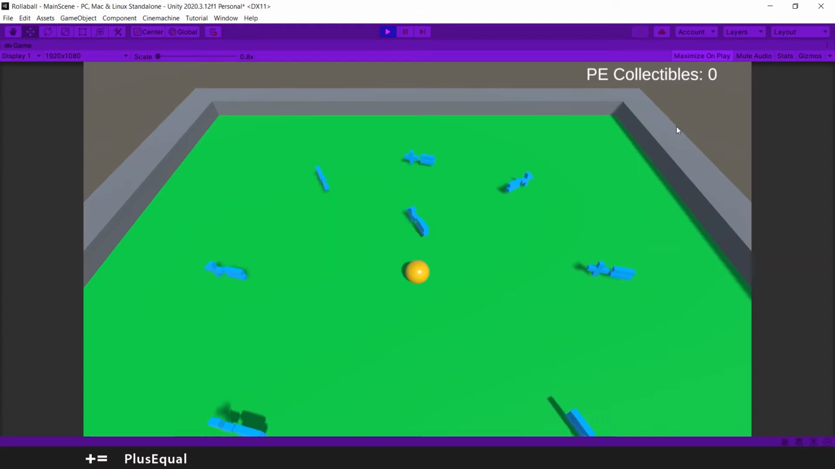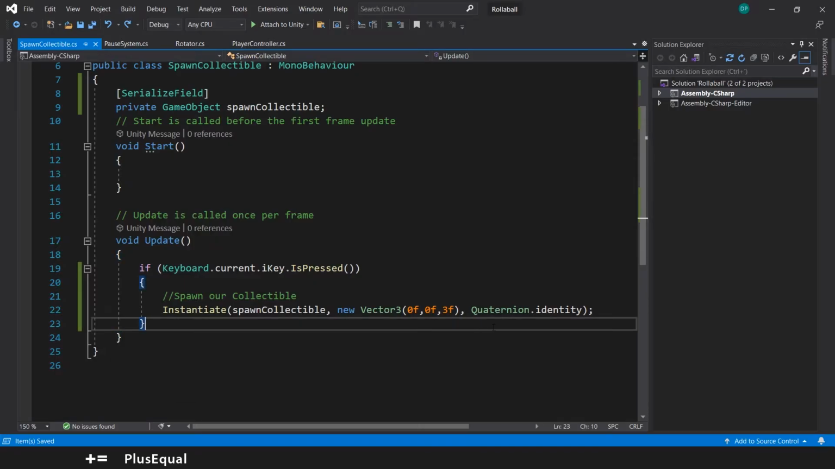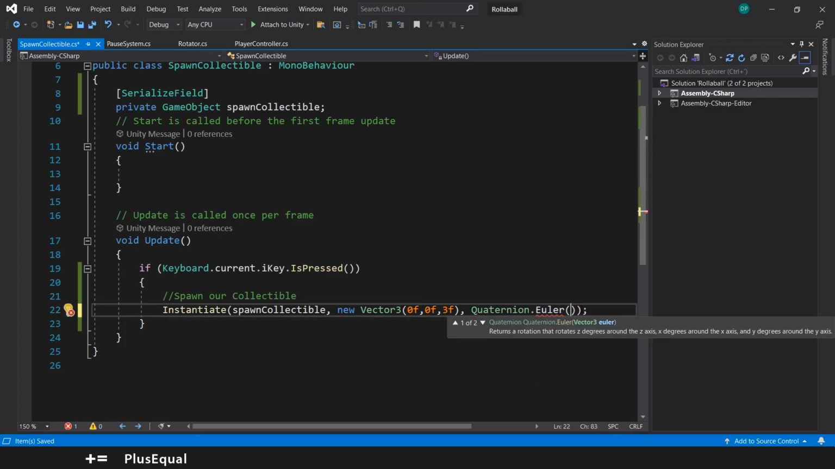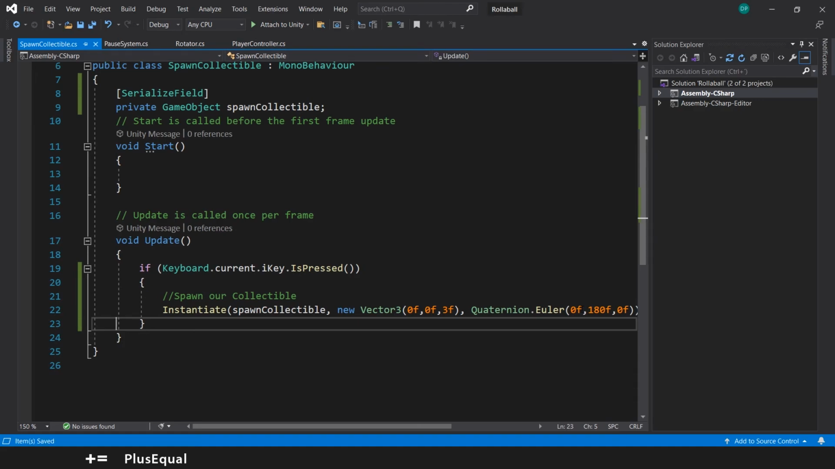boom, I just spawned a collectible, and I can't even get it. However, if I want to put another kind of rotation, even though we can't see it very well because our collectible starts already rotating, I could put something like Euler, and then you put the rotation that you want. For example, 0, 180, 0. You can put the f if you want, because it's a float.